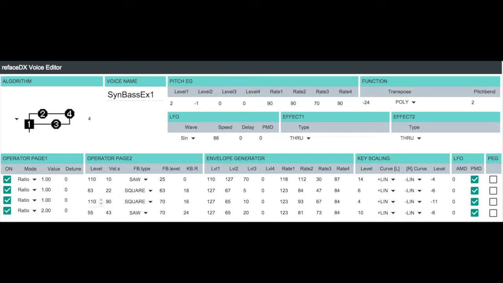So you can hear we got a lot more snap in there now. So again, this is a component that you're going to tweak to your own taste. So now that we've got this operator up much higher in level, the changes we make in its feedback type is going to be more drastic. So let's change it back to saw.